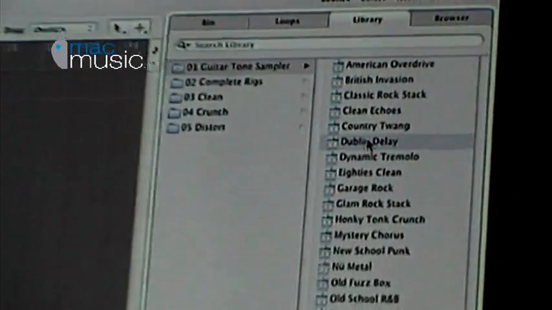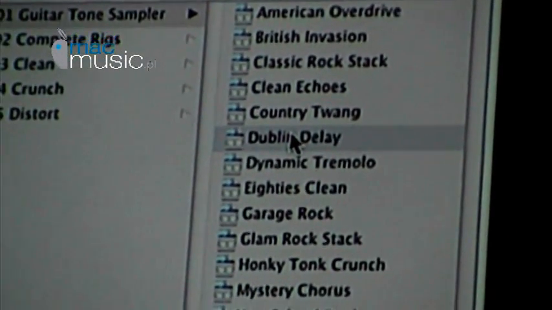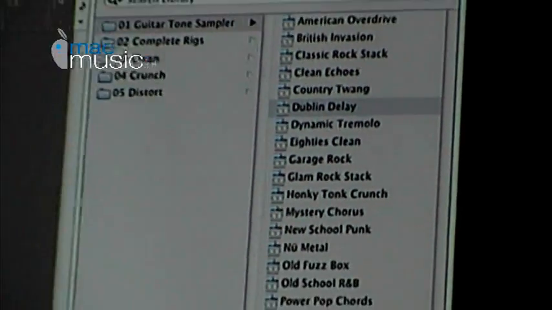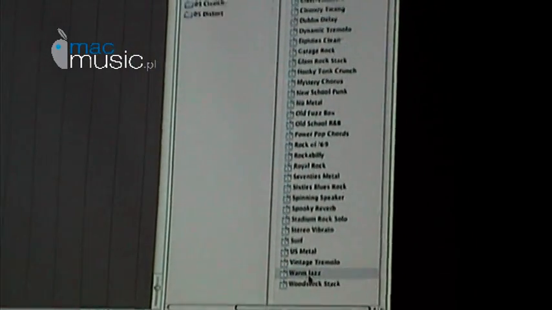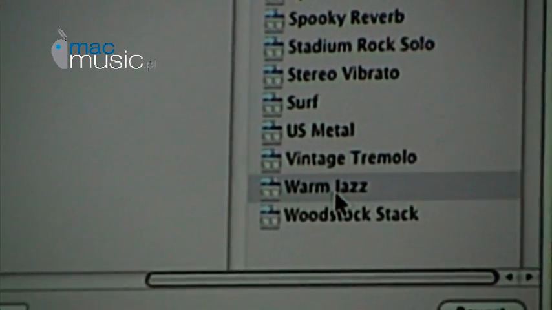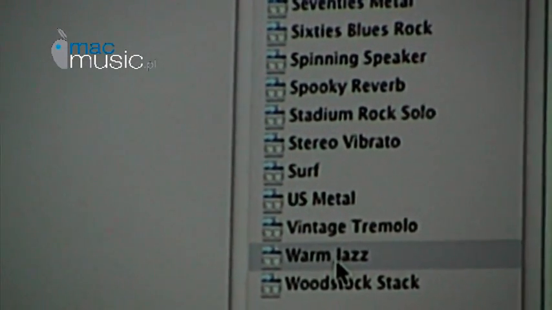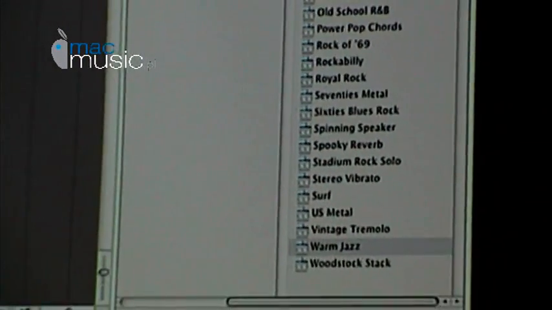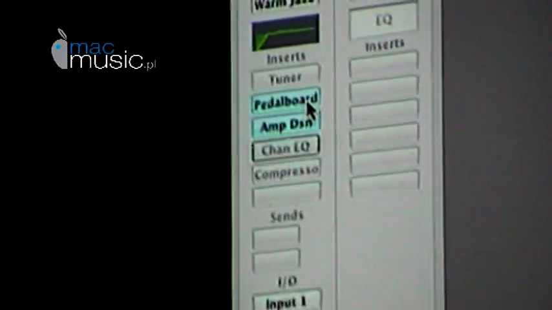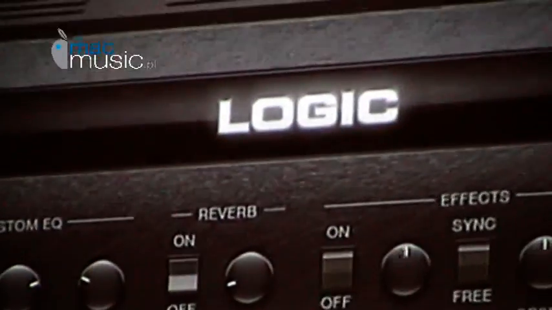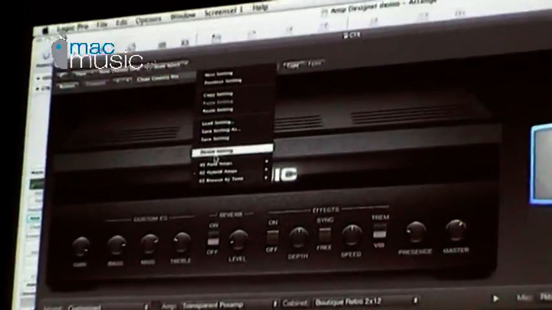Let's try some other presets here. How about doubling delay? Jazzy stuff. Guitar sounds, you could be here for a long, long time. Let me bypass all of this lot and concentrate on amp designer. So, lots of presets for the basic amps.